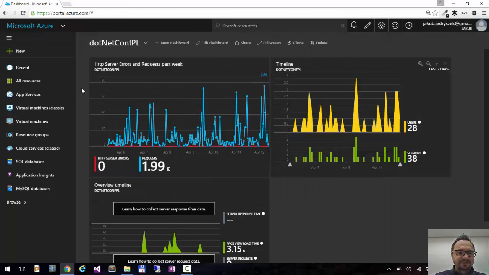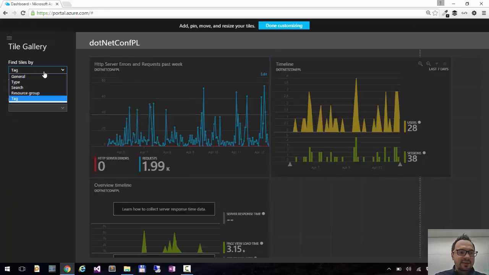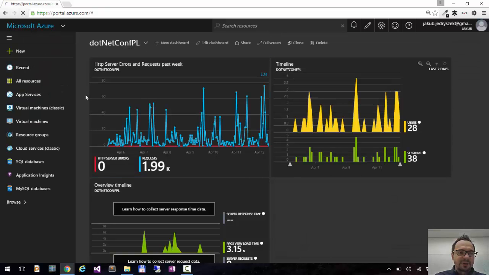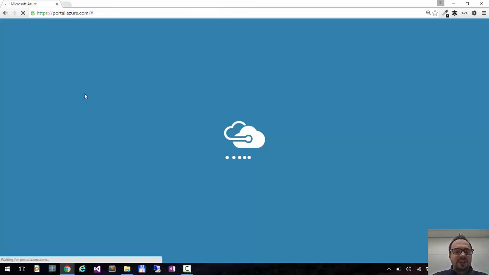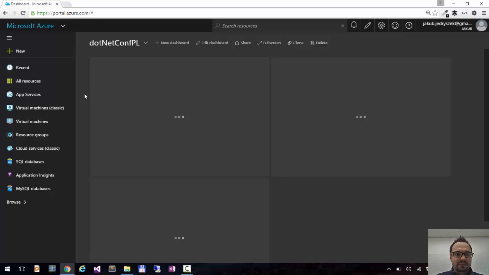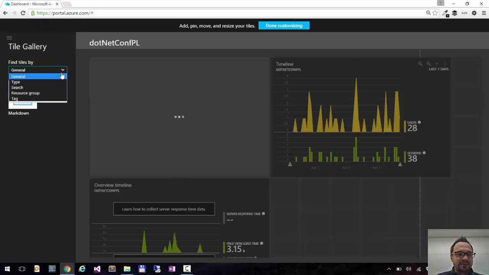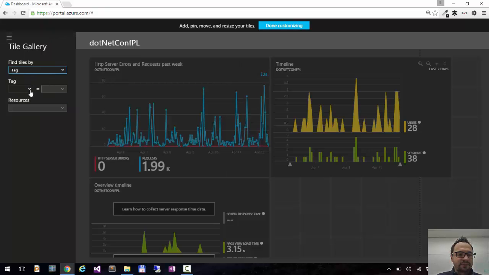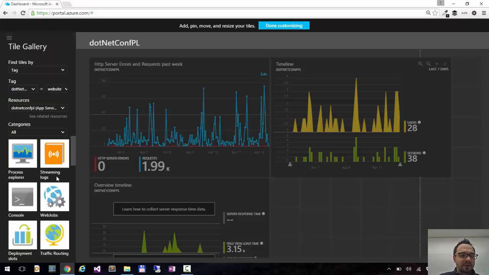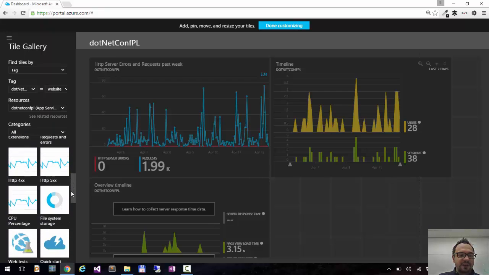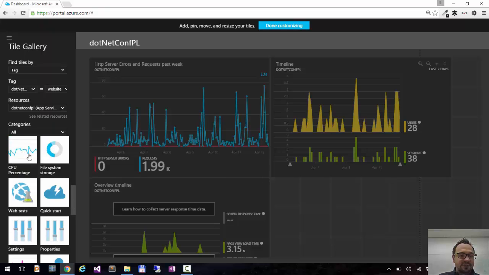Now I'll go back to my dashboard. Now if I click customize and go to tag, automatically I have tag. And you see, I don't have it yet here because I need to refresh the portal, so the tags will refresh as well. Okay, portal is back. So now I can click customize. The tile gallery will load on the left-hand side, and I'll choose tag. And now I can choose .NET ConfPL, and I can say website. I can drag whatever I want from there. For example, I can drag the CPU percentage.